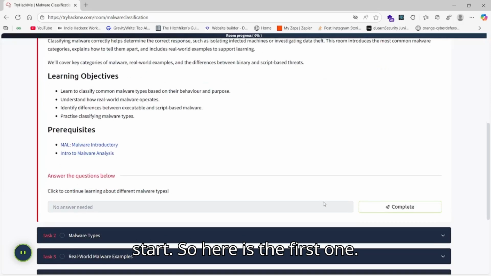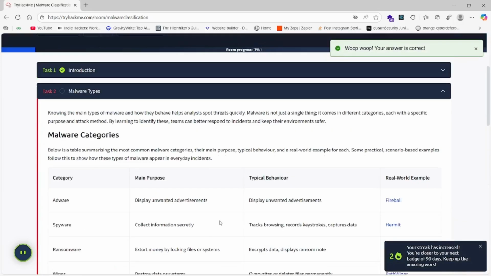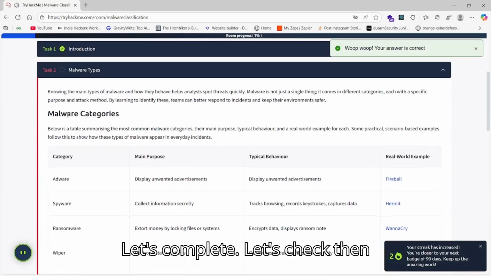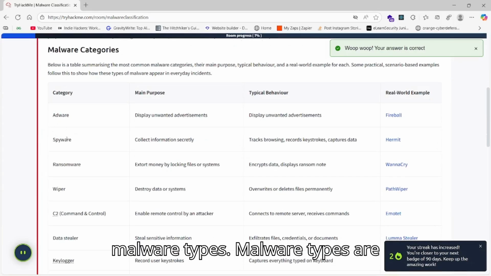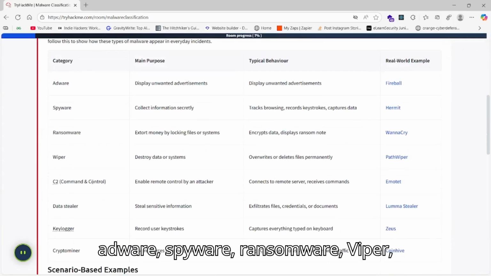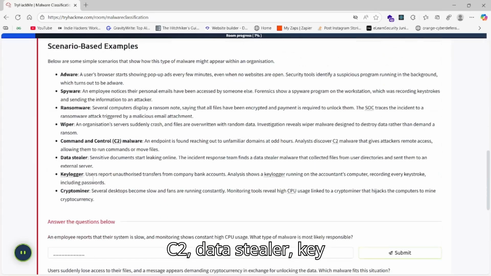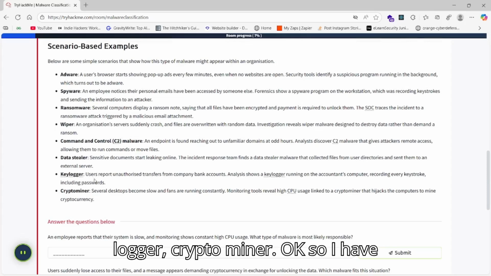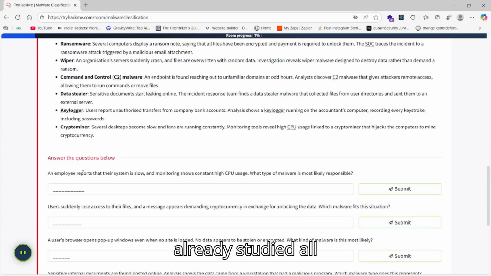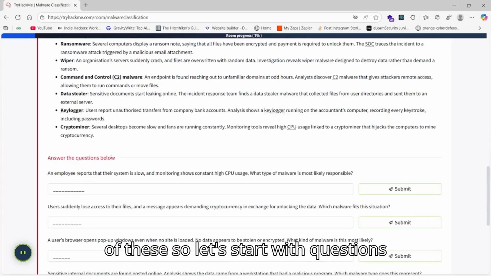So let's start. Here is the first one. It's complete. Then let's check the malware types. Malware types are adware, spyware, ransomware, wiper, C2, data stealer, keylogger, crypto miner. Okay, I have already studied all of these, so let's start with the questions.